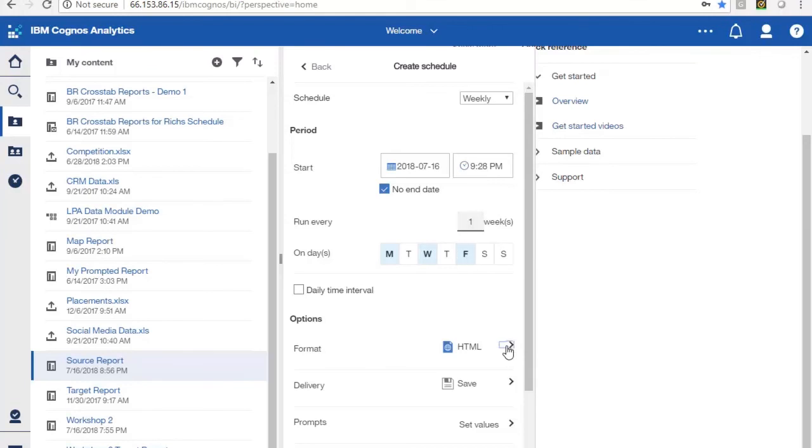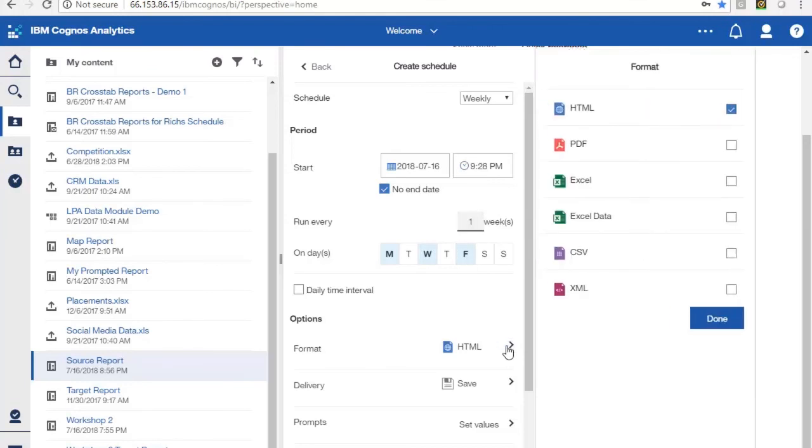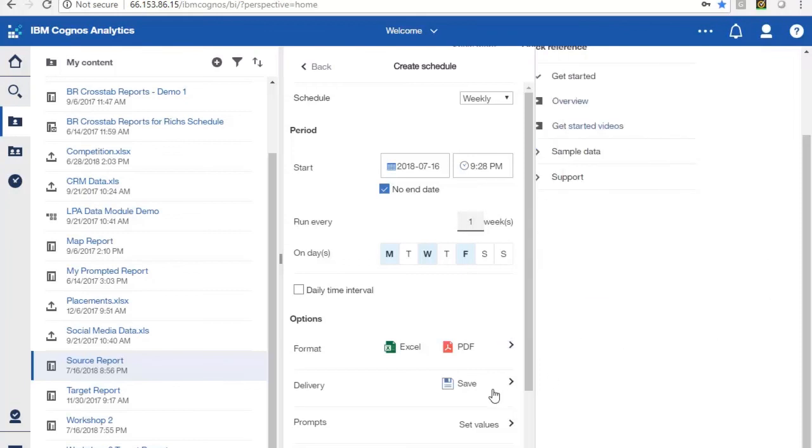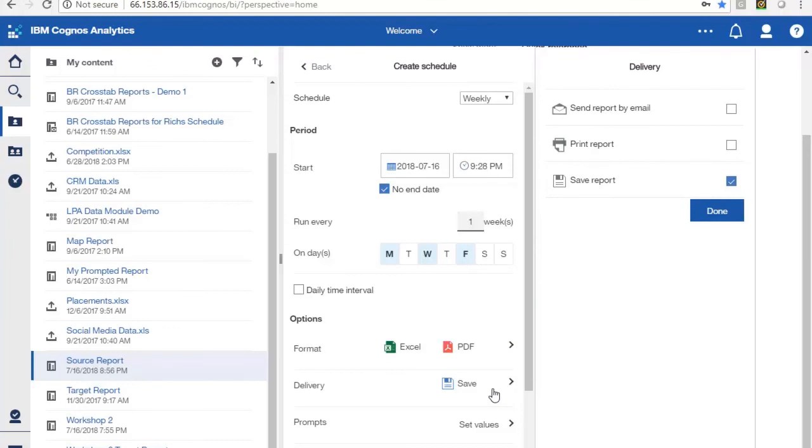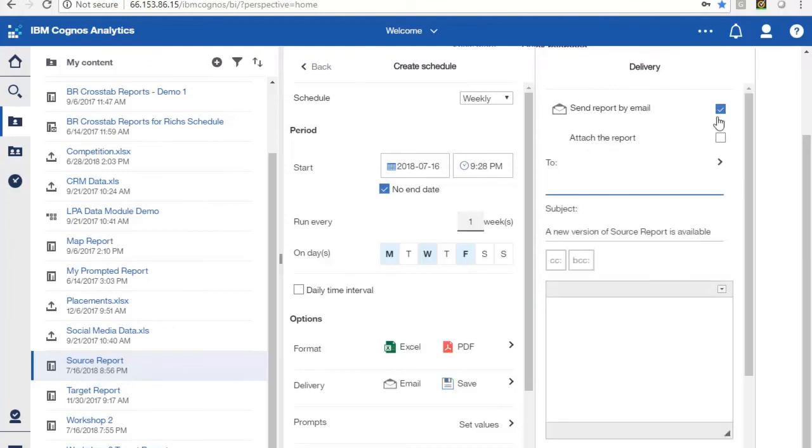As far as the format goes, selecting that shows me that I can choose PDF, Excel, CSV, among other options. And yes, I can choose multiples. So for instance, if I want to deploy a PDF and an Excel spreadsheet, allow my user to choose which format they like the best, it's totally possible. As far as the delivery options, I can save it to the portal, or in the case of our example, I can send it to email.